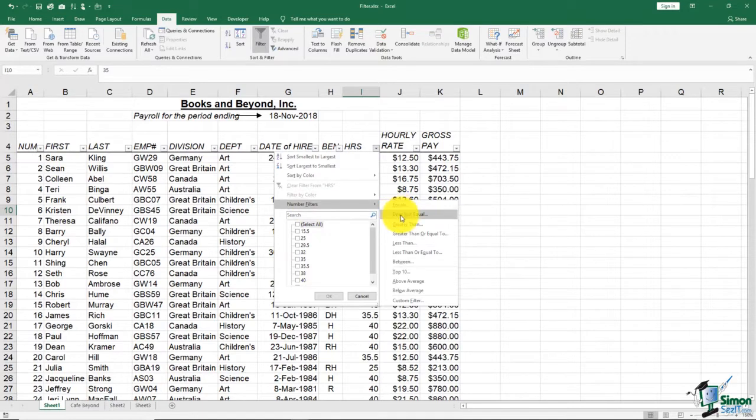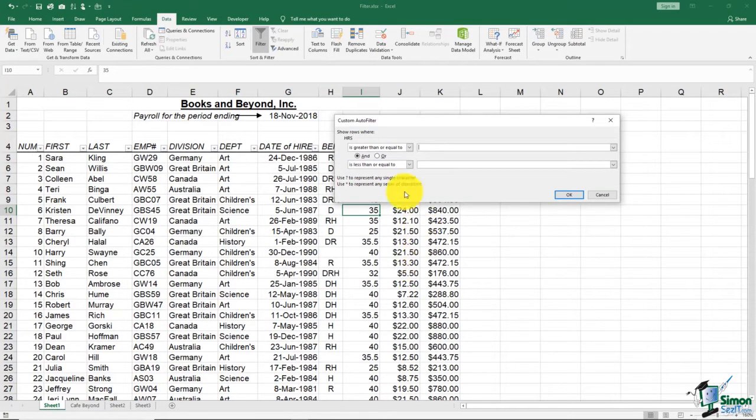Another way to do this is use the number filters. One of the options you have here is Between. If you click on Between, it takes you back to this custom AutoFilter window, and notice it says hours is greater than or equal to, and this is where we put 35. And then it also says is less than or equal to 40.